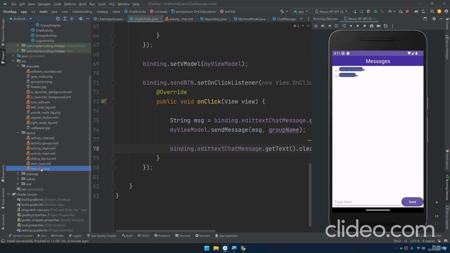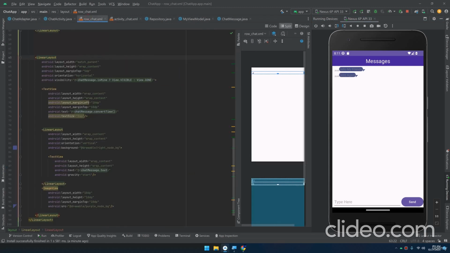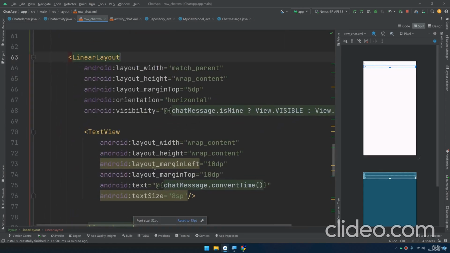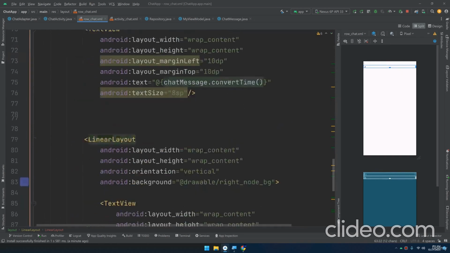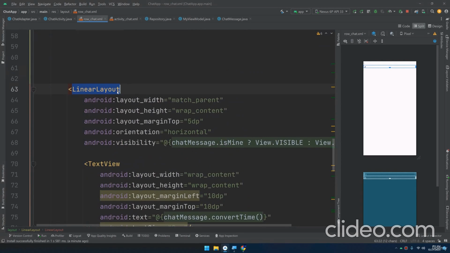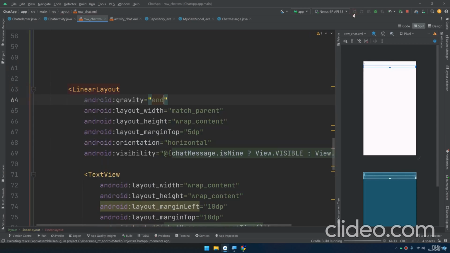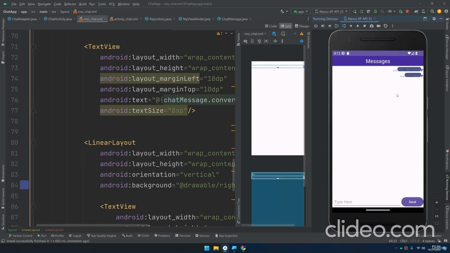So let's go to the row underscore chat. This is the linear layout, and let me scroll to here to the second linear layout, which is for my messages. And here I need to set the attribute gravity, and I put it end. Let me run again, and you can see the messages are shifted to the right.